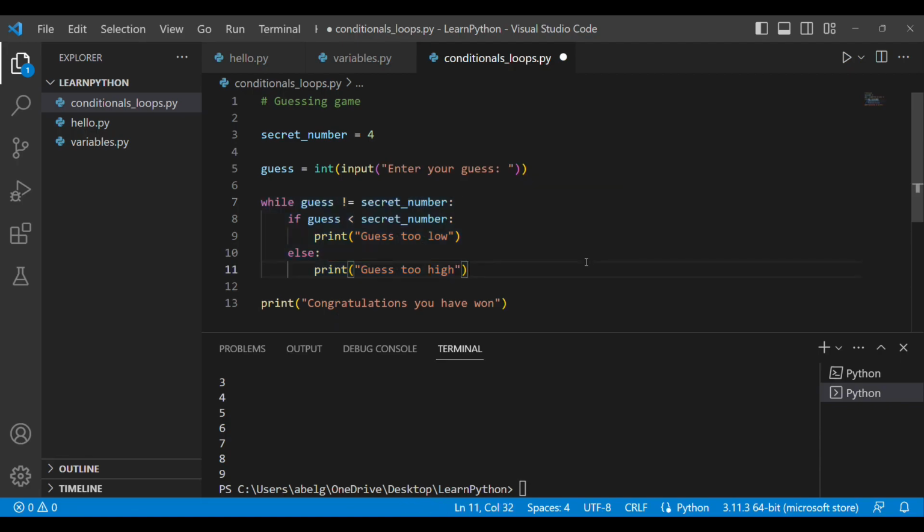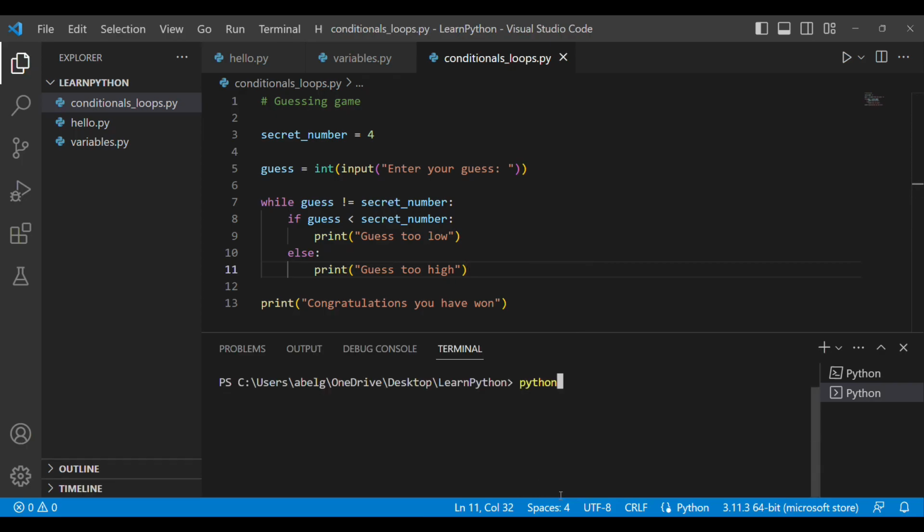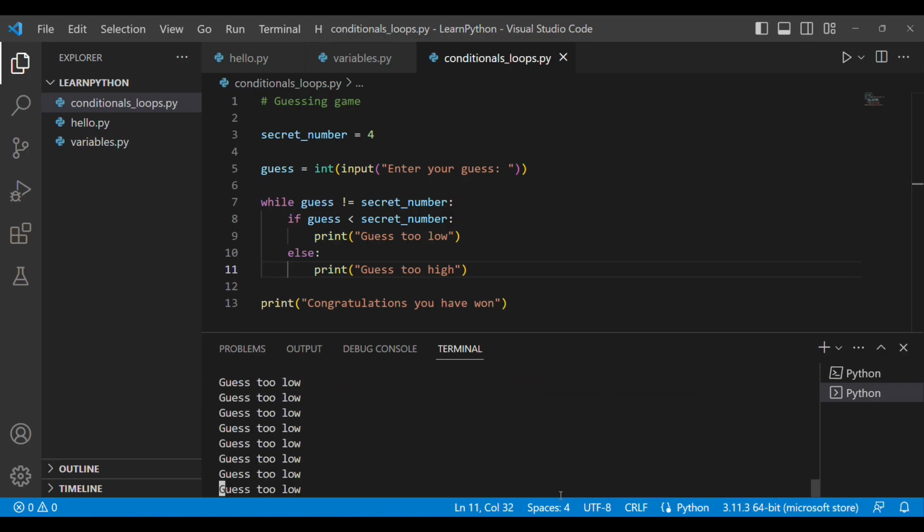Now let's see if everything works correctly. We're going to save our file, and this time we're going to run it from the terminal using python3 conditionals_loops.py. It's asking us to enter our guess. Let's say we enter 1. Our loop seems to be going infinitely. That means there's something wrong with our while loop.